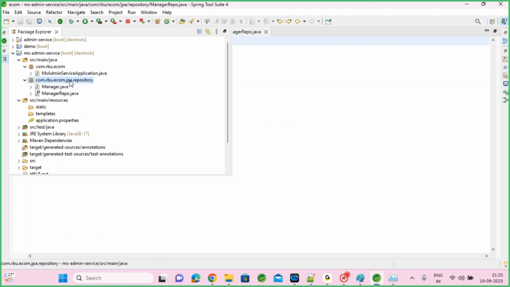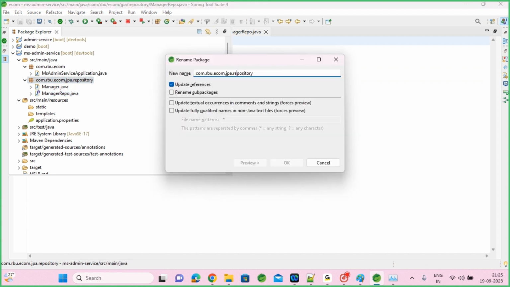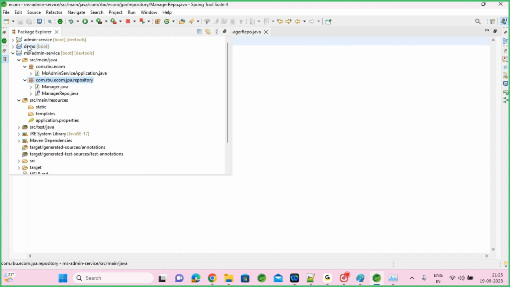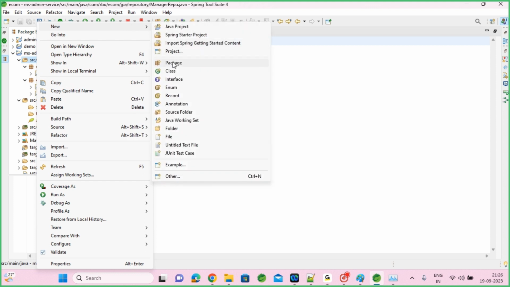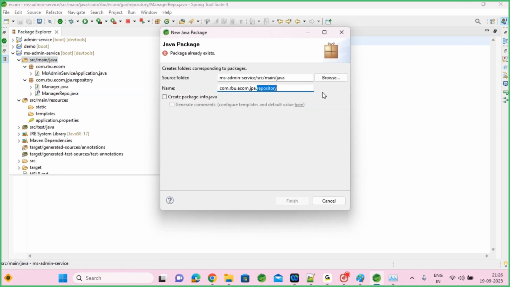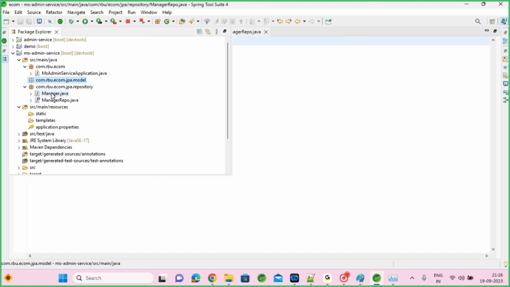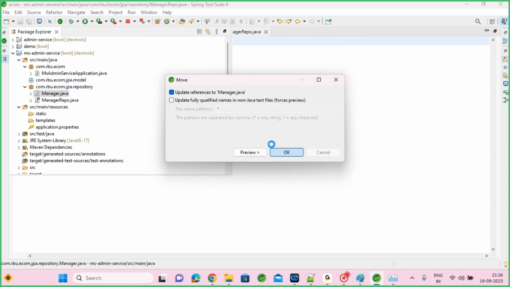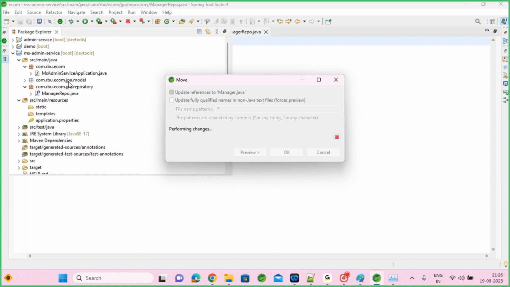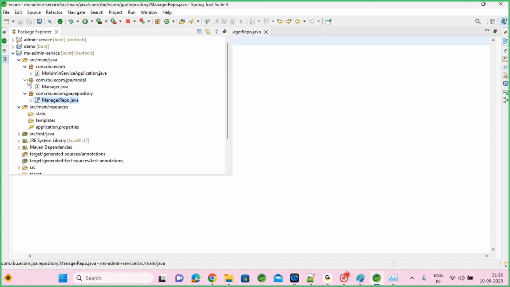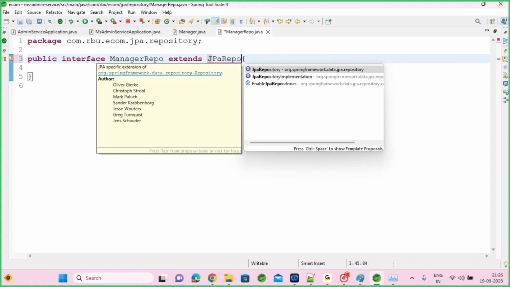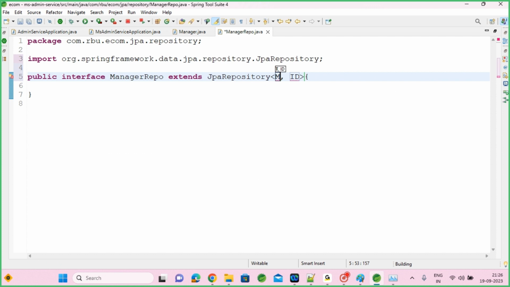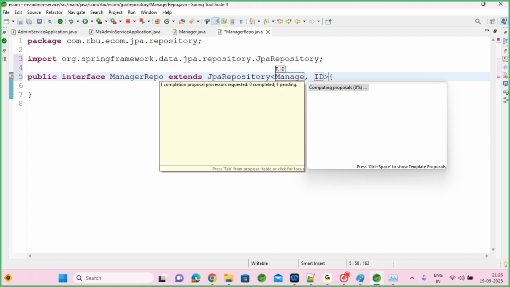Did I update the package? Oh, sorry. I modified the existing package. Cool. So here I have the repository inside the repo package. Extend this repository from JPA repository and put here your manager entity, which is the entity you have created for this repo.